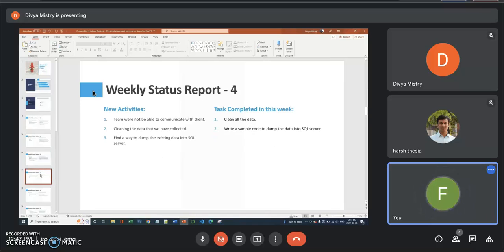Next, now coming to weekly status report 4. The new activities were that we were not able to communicate with our client Narivon Corporation. We didn't know the reason for it. She might be busy with something. Next, we cleaned the data that we had collected and looked for a way to dump the existing data into SQL Server. Tasks completed in that week were that we cleaned all the data and started to write sample code to dump the data into SQL Server.